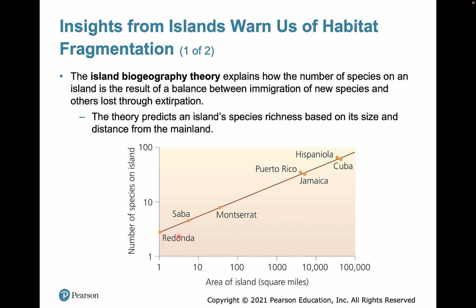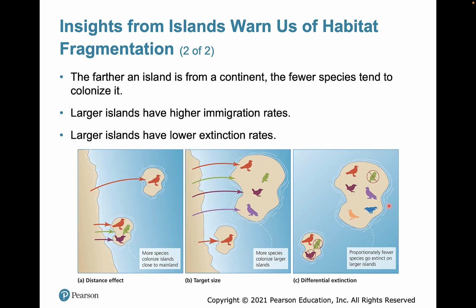So what this graph tells you is that as the size of the island increases, okay, the number of species on the island increases too, which makes sense because you've got a more diverse variety of habitats that would then increase the number of niches, which would then support a greater number of species. To me, it makes sense.